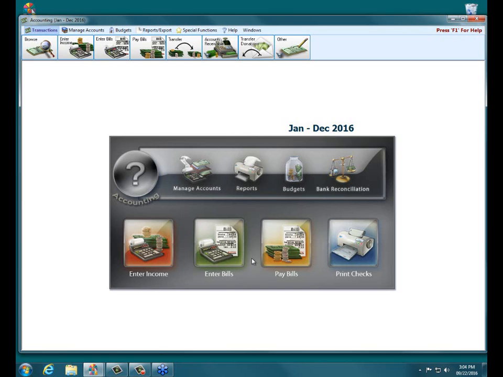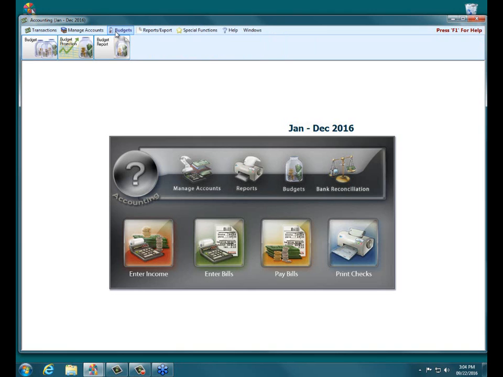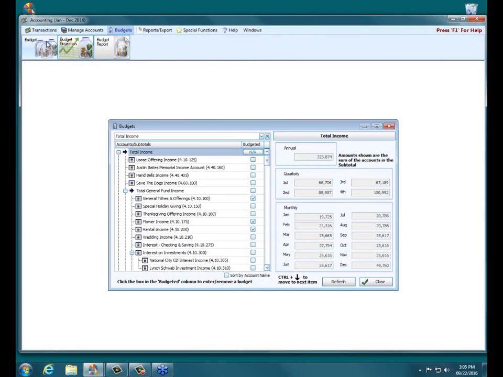The first thing about the budget process, and this is not unique to Church Windows, it's just general accounting, is that it's important to remember that a budget isn't actual money. A budget is just an estimate, a calculated guess, on how much money we're going to be bringing in as income and how much we're going to be spending for the upcoming accounting year, or for any accounting year that we're working in.